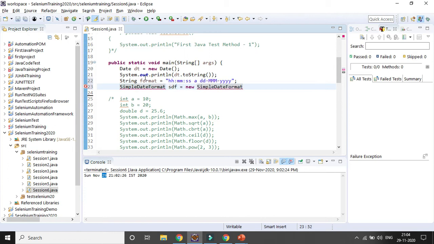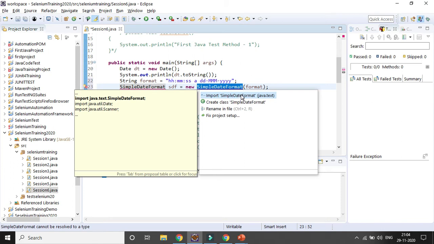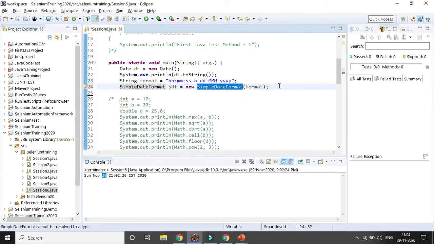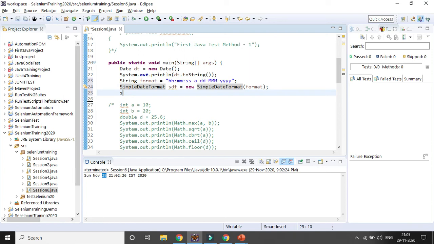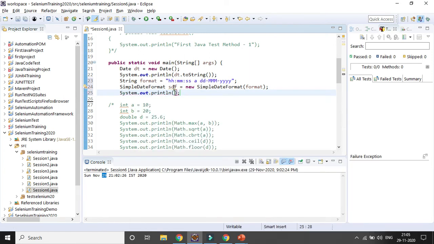We will be passing the format variables, right? So that will be converted into that format. Okay, I need to close with semicolon, and need to import it, simple date format class, right, from the java.text. Now if you print out, so it will be printed, right, using the format. Okay. So I will be using SYSO, I will be using that SDF.